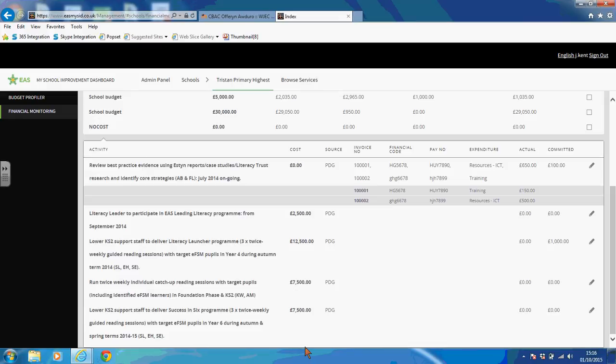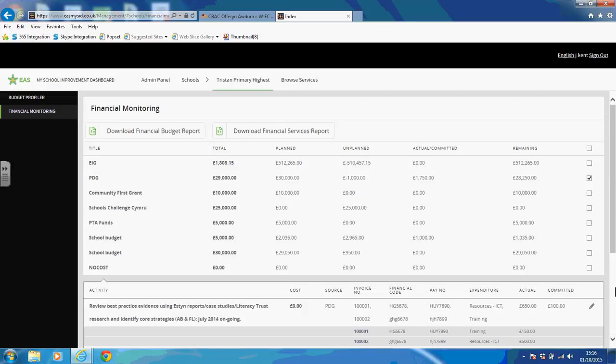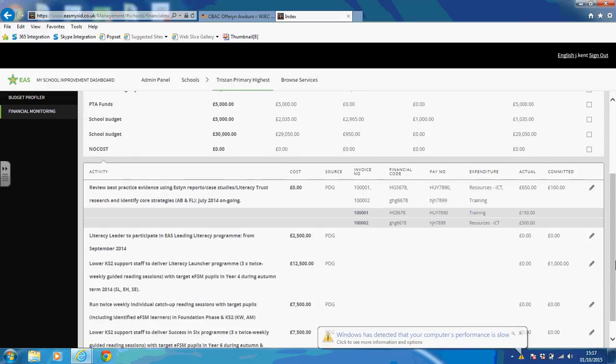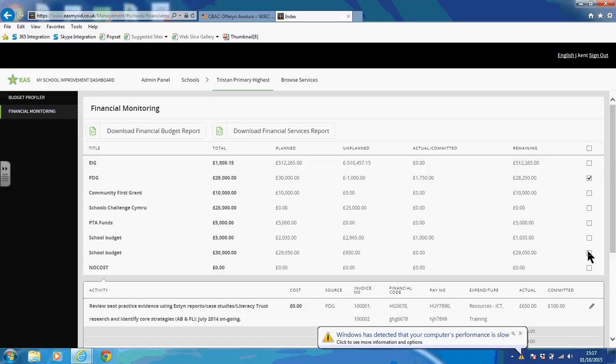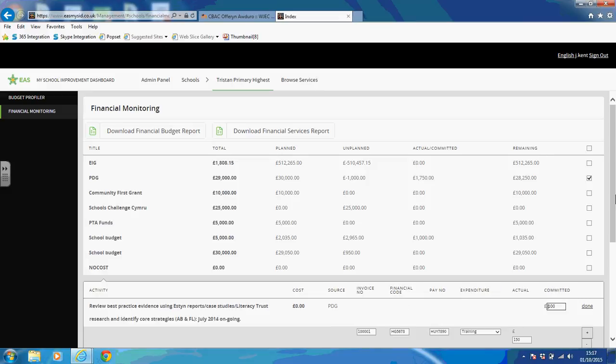So here we can see all of the activities that have been funded against PDG, with the activity shown here on this side as well. Additionally, there is the ability to edit, should that be required. To edit a section or an entry, you can simply click on the pencil.